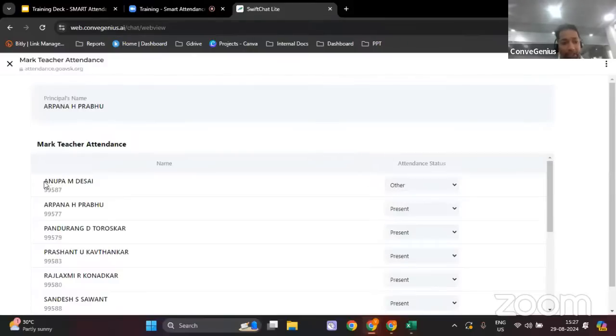The same teacher Anupa's name should also be there in the other school that she is teaching. So when you mark in your school as other, in the other school, Anupa should be marked as present. I'll repeat it: the 3 days that she is coming in your school, you will mark the teacher as present. For the 3 days that she is going to the other school, you will mark as other.